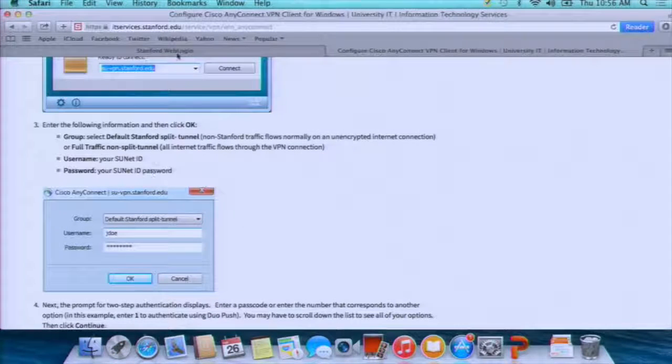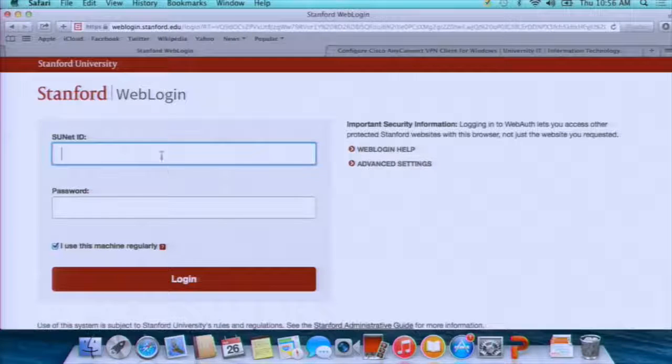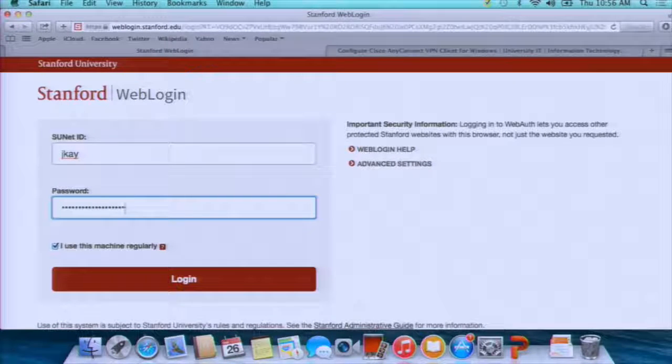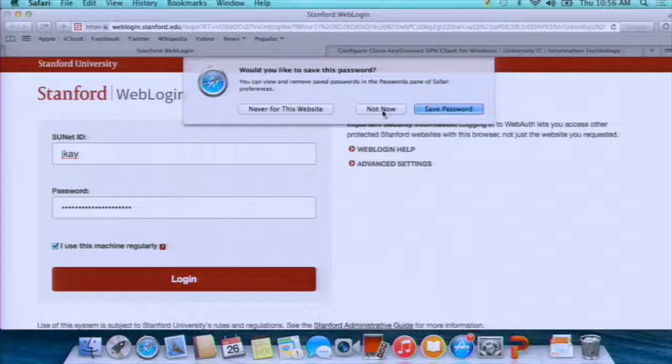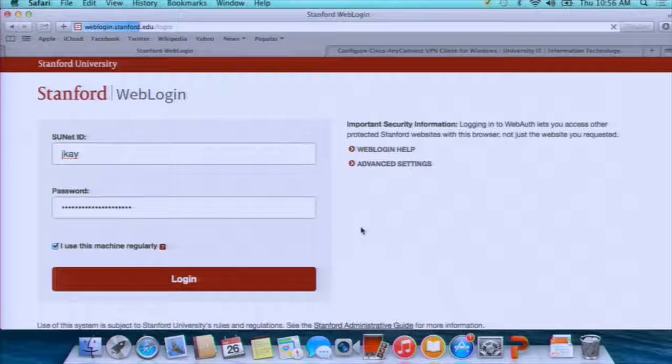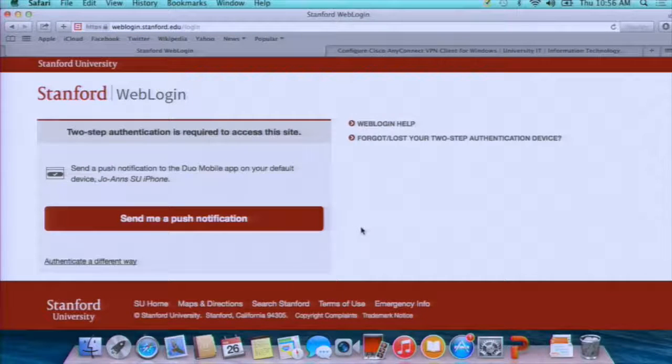Actually, let me stay on here. So this is authenticate in a different way. If I come in here, I can put my password in, right? Okay, so here's where typically I have push notifications. If I would click on this, then a push notification comes to my phone. I just click on that approve button and I'm through to the website.